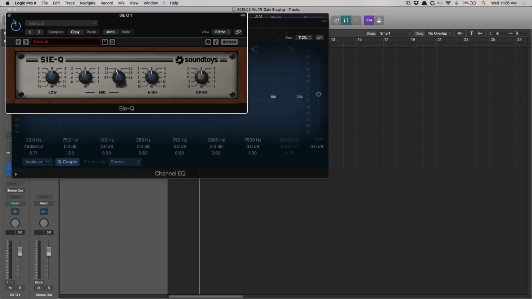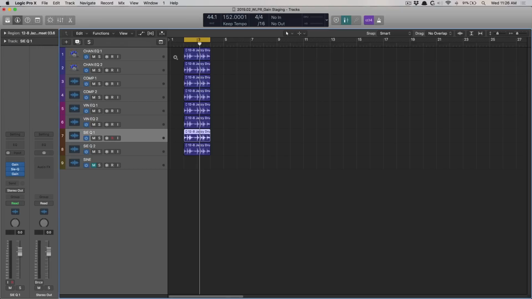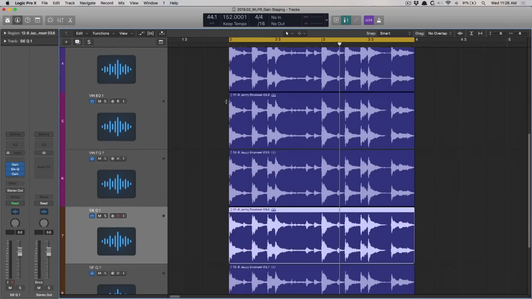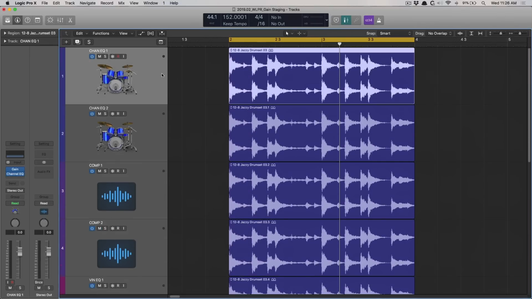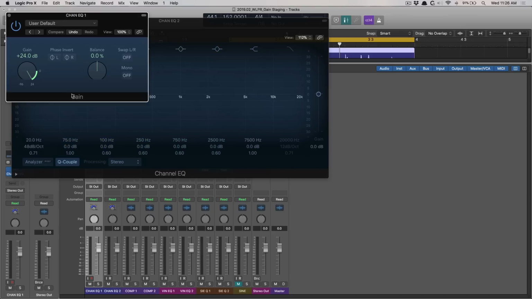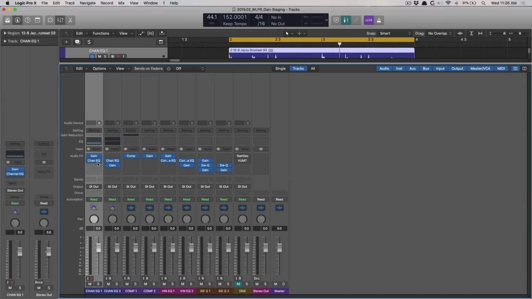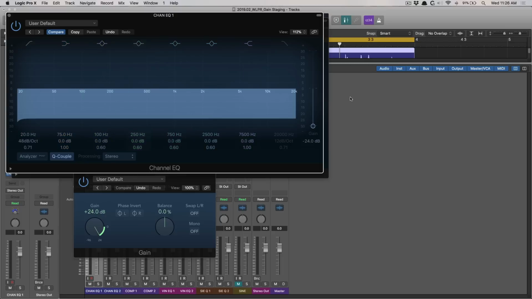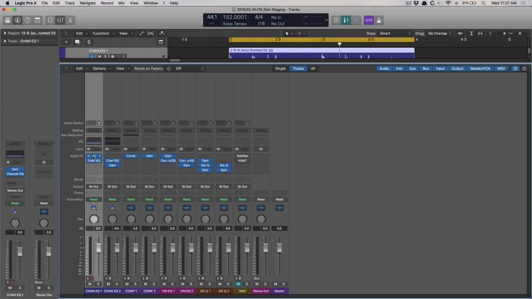First, let's start with the Channel EQ. I have a drum loop here, and I have various versions of the drum loop. And we're going to start with this drum loop right here. I've set a gain plugin at plus 24. And then I have a Channel EQ plugin right after it with the output slider at negative 24. There's only a 20 hertz filter down at the bottom. But essentially, all I've done is jack up the volume going into the Channel EQ. So gain, then Channel EQ.